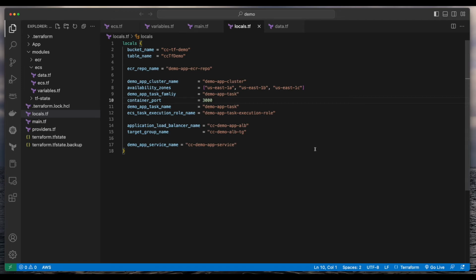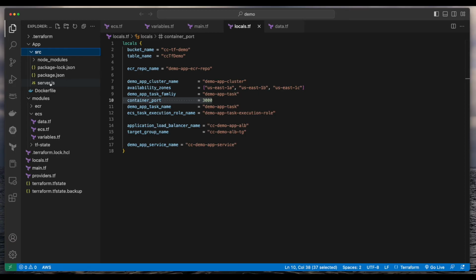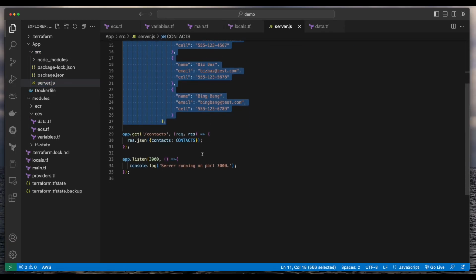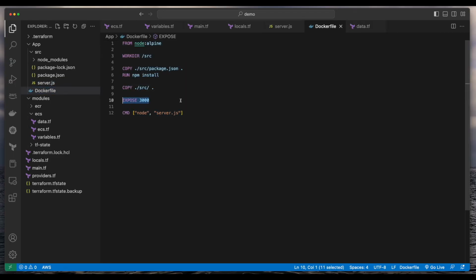Now, for the most part, the values of these variables are trivial. However, I want to point out the container port, which has a value of 3000. Now, that's obviously the port that we want to expose on the container. And if we jump back into the app folder and go into the source folder and open up the server, we'll see that the app is listening on port 3000. And if we look at the Dockerfile, here we've declared that we want to expose port 3000.